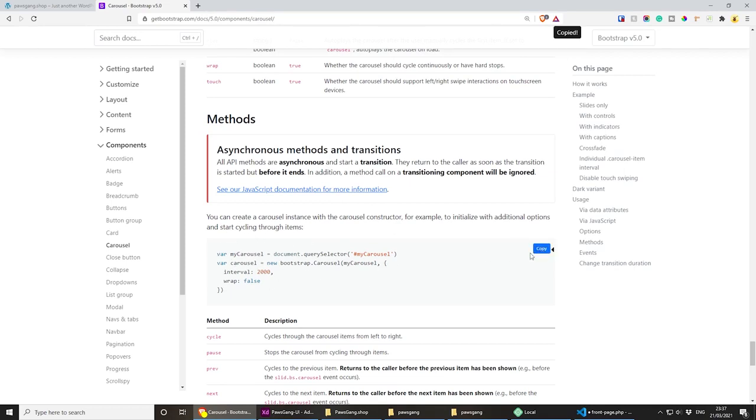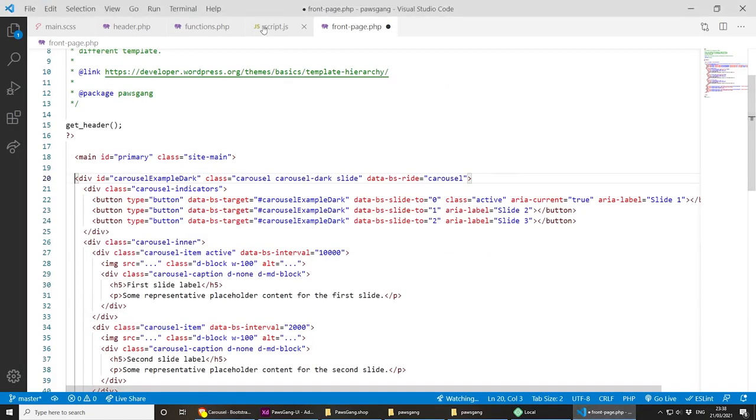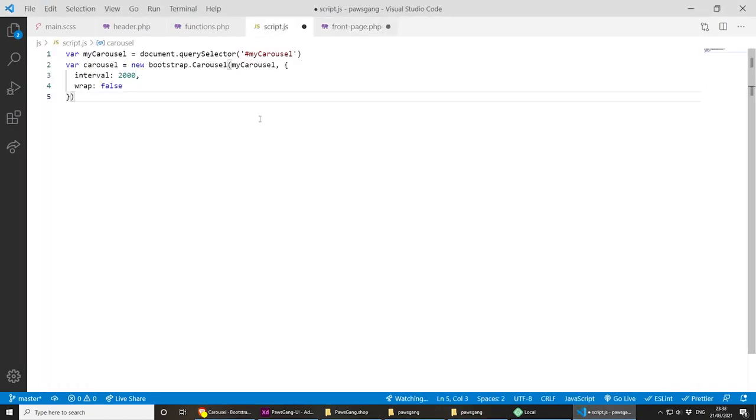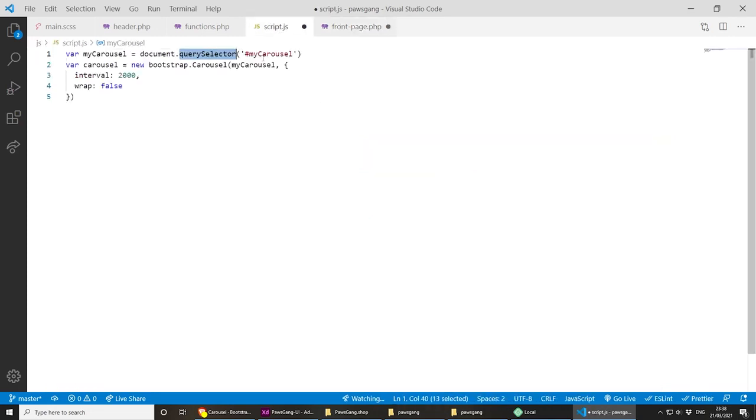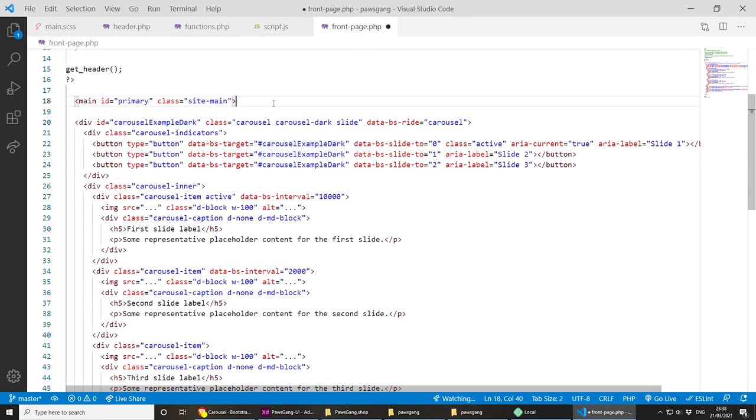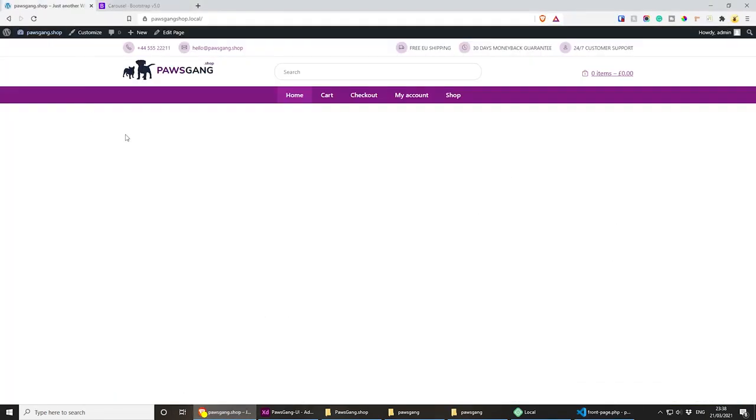So I'm gonna copy this JavaScript and paste this into scripts.js. And we need to replace this document query selector with this one here. So this ID we can add to scripts and save. So if we save this as well and go back to the front page, you will see that we are getting the slider and things are moving around. Obviously it's a little bit broken, so we're gonna have to fix that. That's all looking good, it's working.